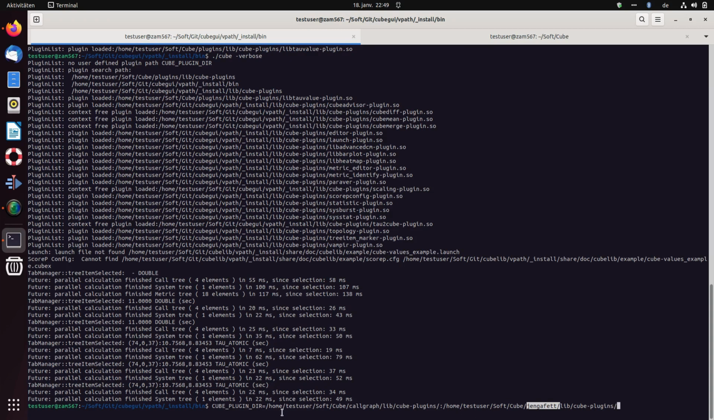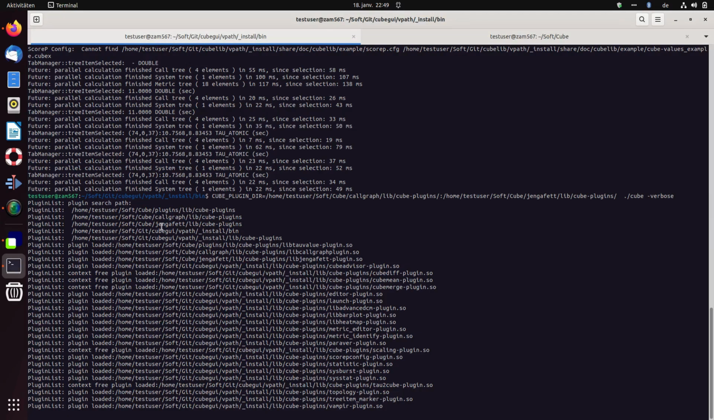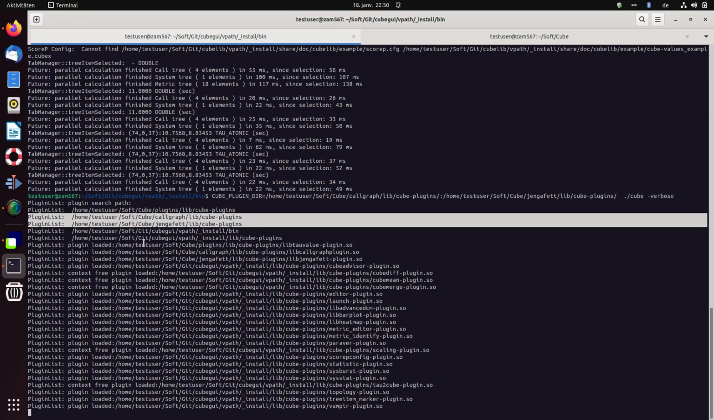One should mention that this environment variable works like the variable PATH. So you can list multiple directories with a colon as separator. And then if we start Cube, enter, and take a look at the output, we see that it doesn't report that this variable hasn't been set. It has a value, and this value is basically here. So the list of directories where CubeGUI searches for plugins is now extended by these two directories.